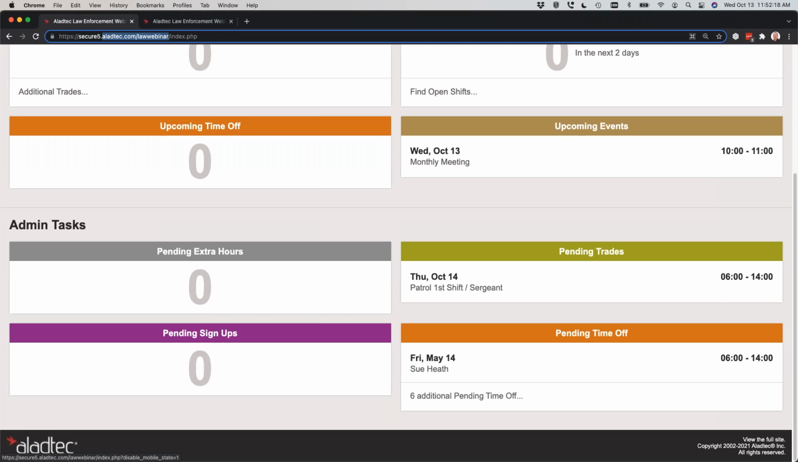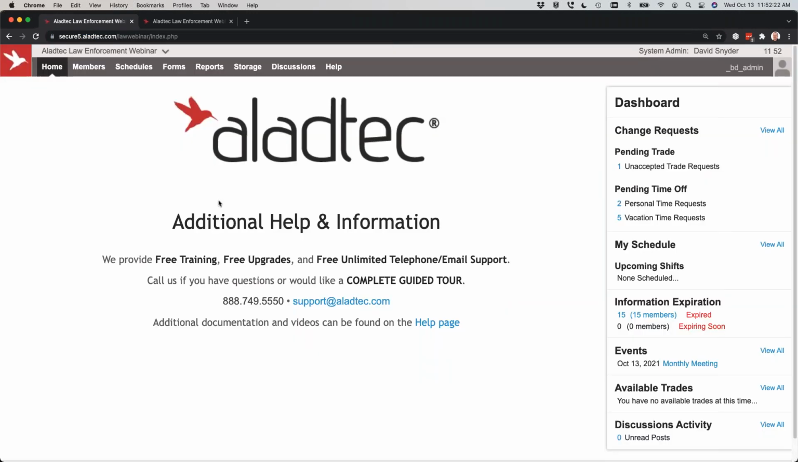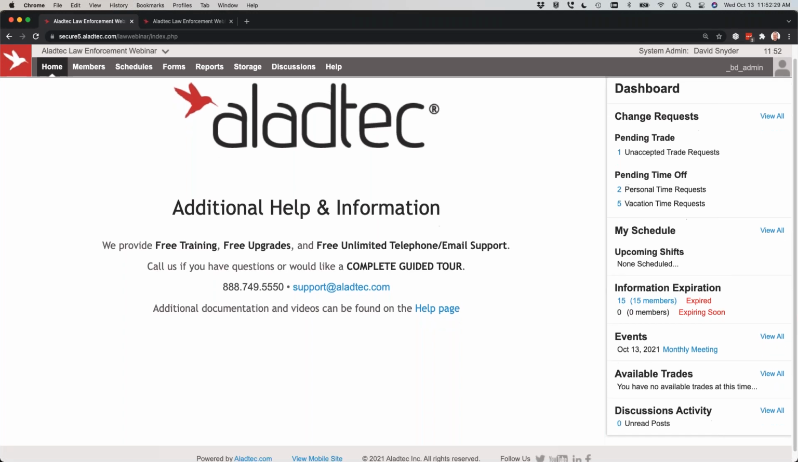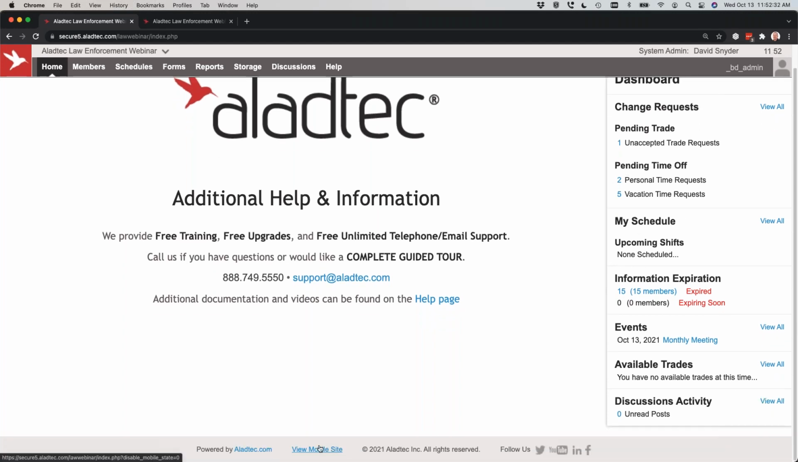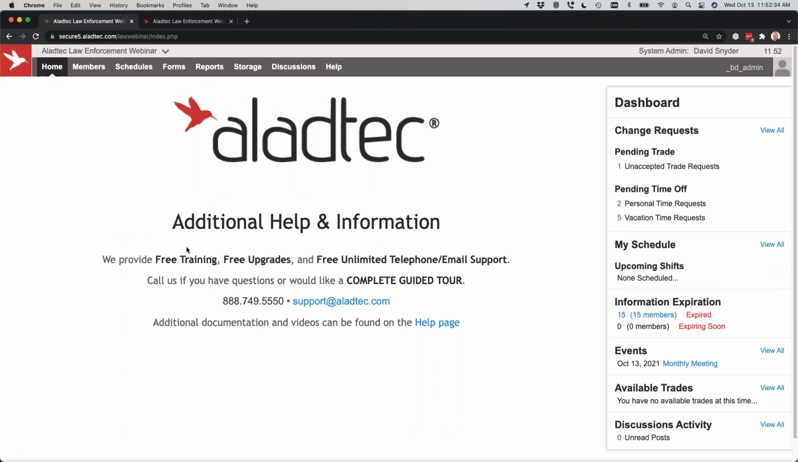And if you want to navigate to the full site, even on your phone, you can just view the full site, and it'll take you to the full site, and you can navigate around using your phone if you want as well. If you're more familiar with that, that's fine. So yeah, that's our mobile site information right there.